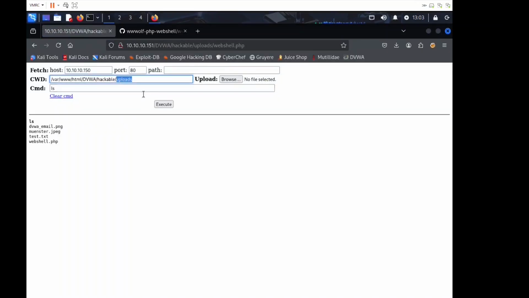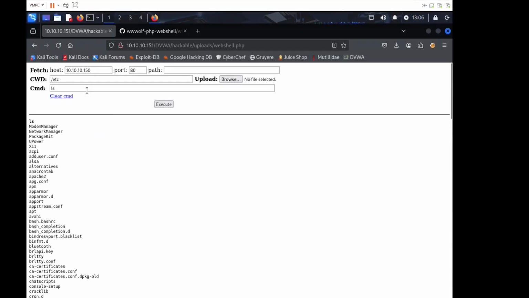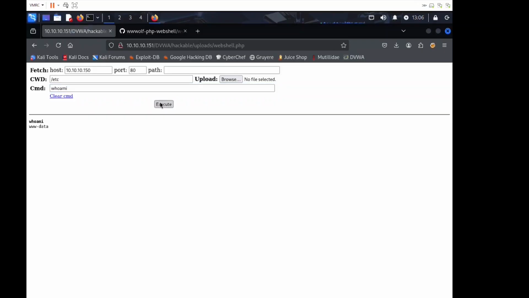As you can see, I'm now able to browse the file system of the web server. From here, I could run commands, exfiltrate sensitive user information, or create a backdoor that will allow me persistent access to the web server.